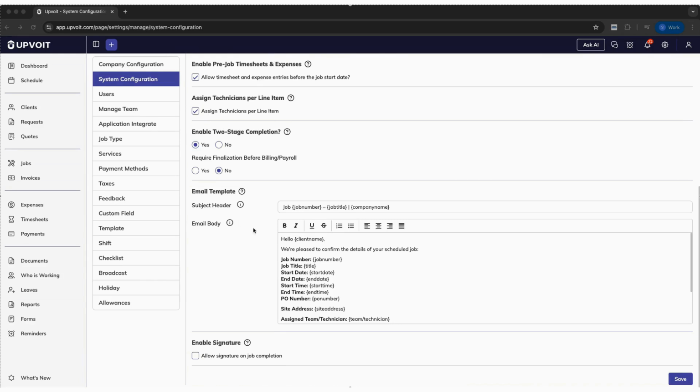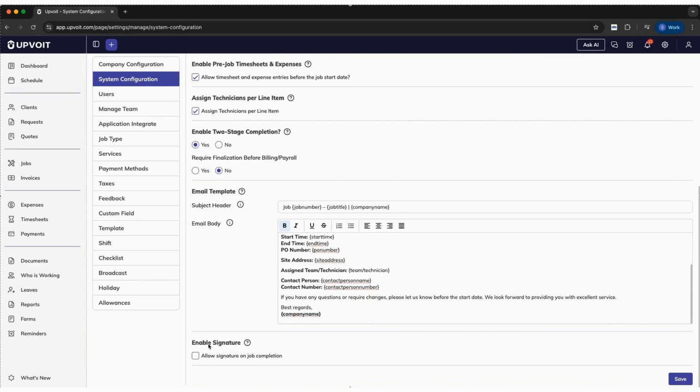On each job, you can send an email manually to your customer. For that, you can define your template from here using the dynamic variables of the job. And the last feature here is Enable Signature. This option is useful when your team works on-site and you need a customer's signature as proof that the job is completed, or proof that the service or delivery was done properly.